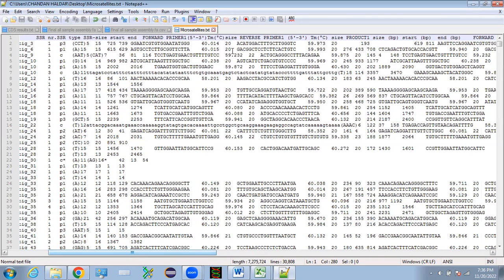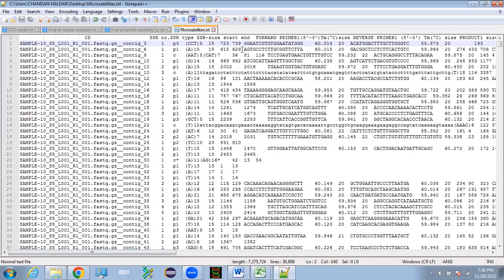Okay, and we can see here the TM difference is also very less, it should be less than 5 degree. We know that, and it is nearby, so it is very good. 60 degree is high actually, that TM is also good, and the difference is also very less. So we can say this set of primer is very good for amplifying the microsatellite of 15 base pair, CCT repeats five times. Okay, so that is it.